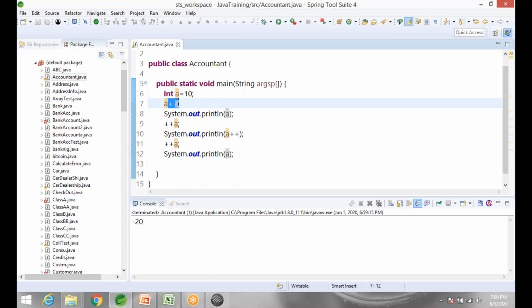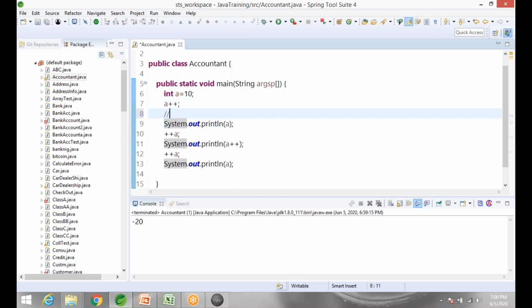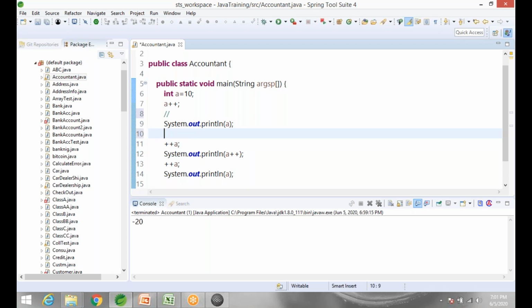Post increment means this increment happens on line number 8, like here. This is where the increment happens. Pre-increment means before line 10. Here, this is post increment. So where will the increment happen? On 11 or 13? 13.